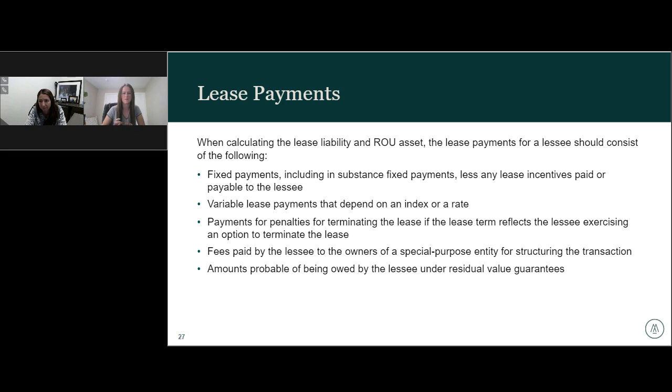But with fixed payments, this can include any incentives paid. We really need to holistically look at any kind of money flowing around in either direction into the lease payments to determine what should be included and what shouldn't. And this reasonably certain threshold is really going to come into play on a lot of these determinations.